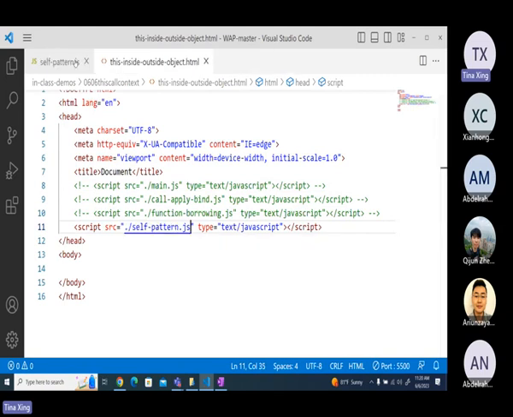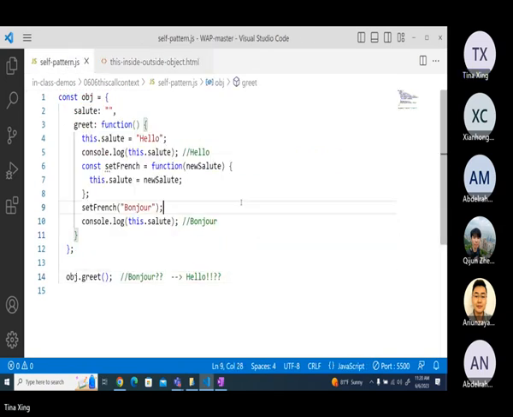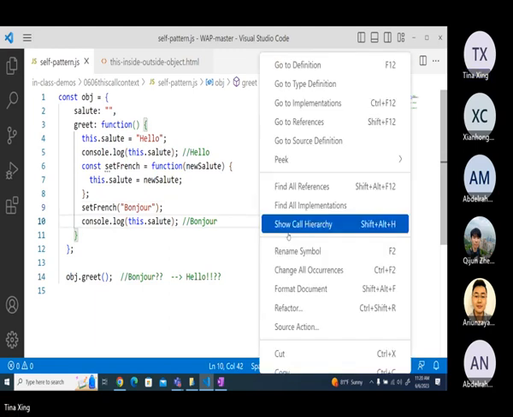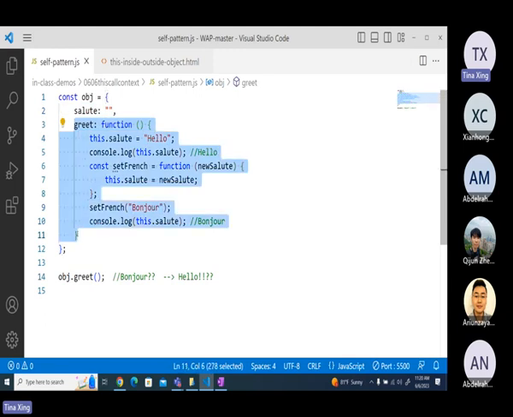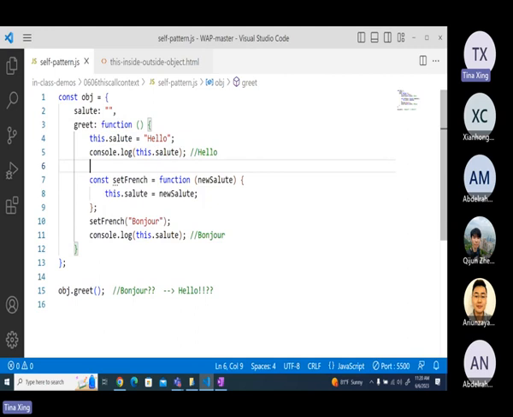Now let's take a look at this piece of code. Very simple. I have an object. The object has a salute, which is an empty string now, and it only has another method called greet. In the greet, I have a function, right? It's a method. I set this.salute equals hello. Then I console log this.salute. What's the value? Then here in this function, I have another inner function.